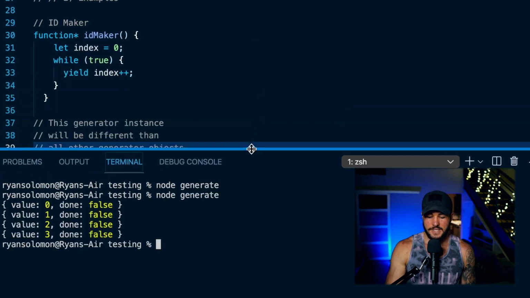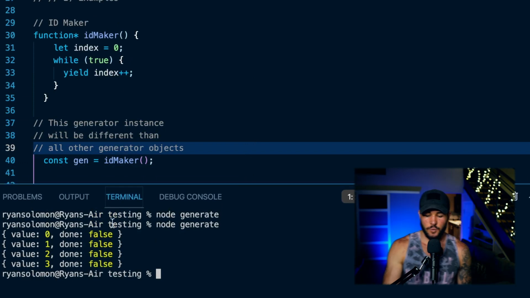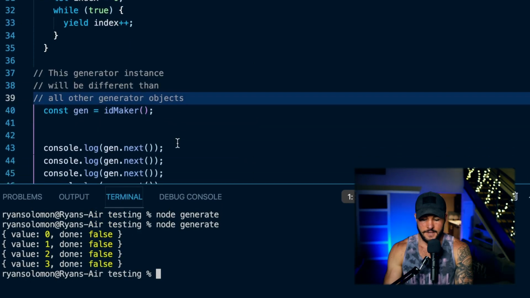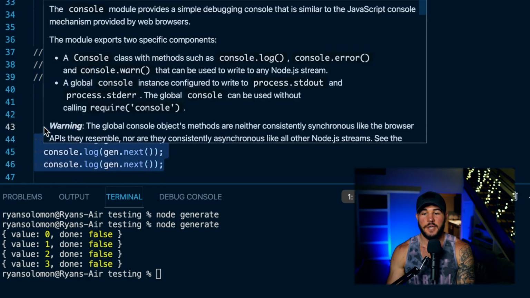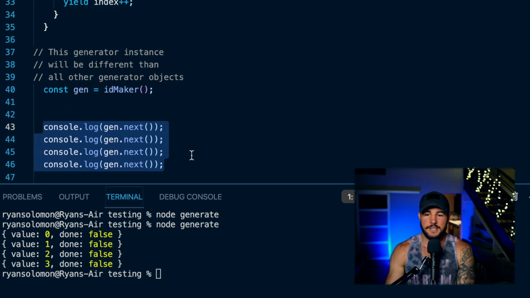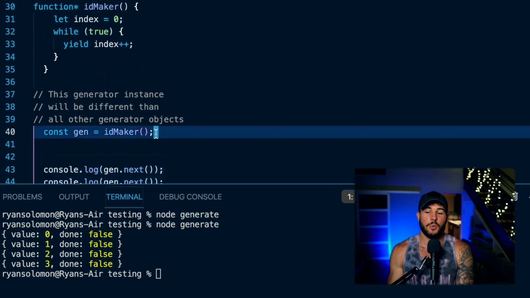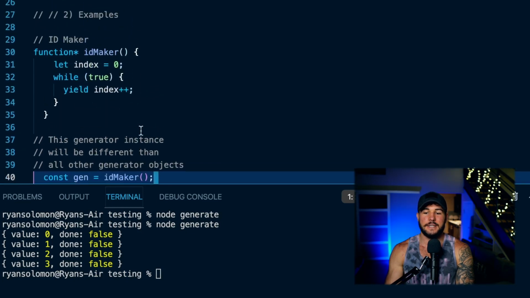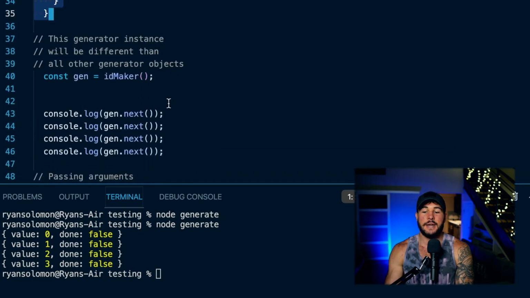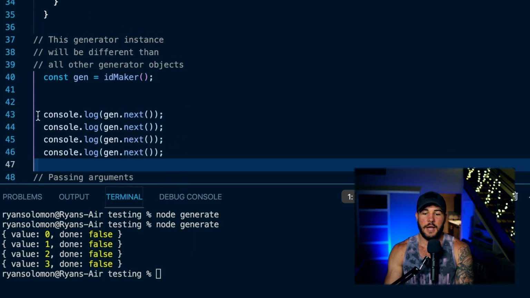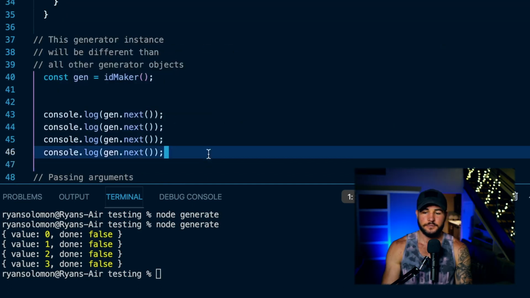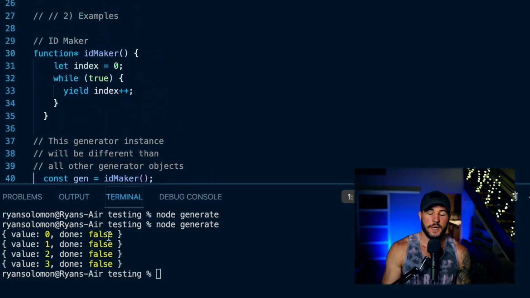When I run this, you can see that I return 4 different objects. That is because I call gen.next 4 separate times here, so it's going to yield 4 different values. To take you through this entire example, on line 40, I return my generator object. Then to actually run the body of this function, I need to call the .next method of that generator object. I do that 4 separate times on lines 43 through 46. When you call the .next method, it returns an object containing 2 properties, a value and a done property.